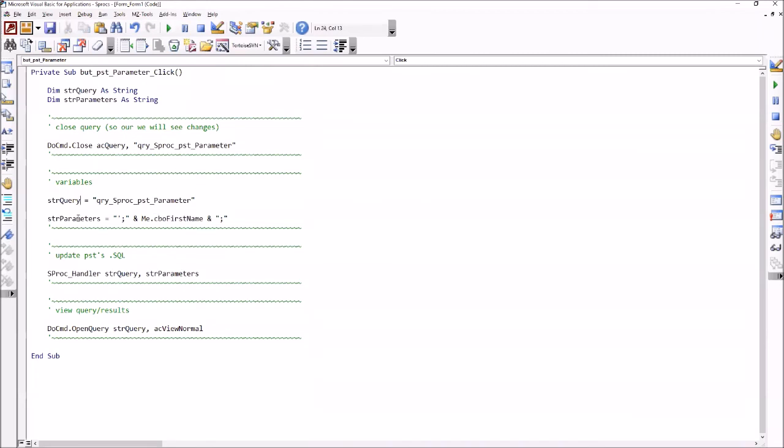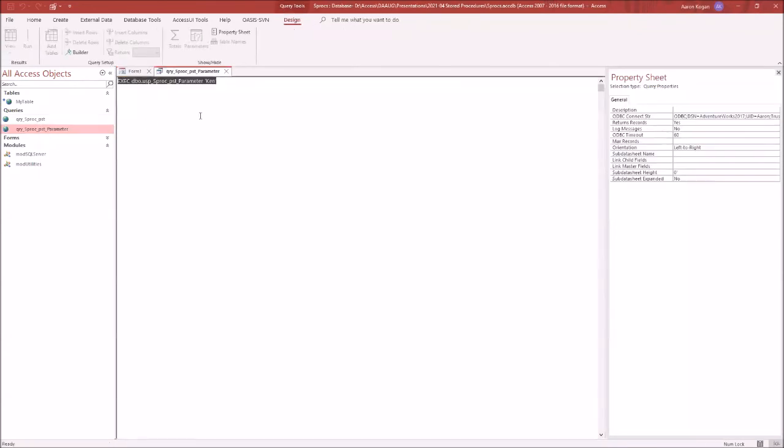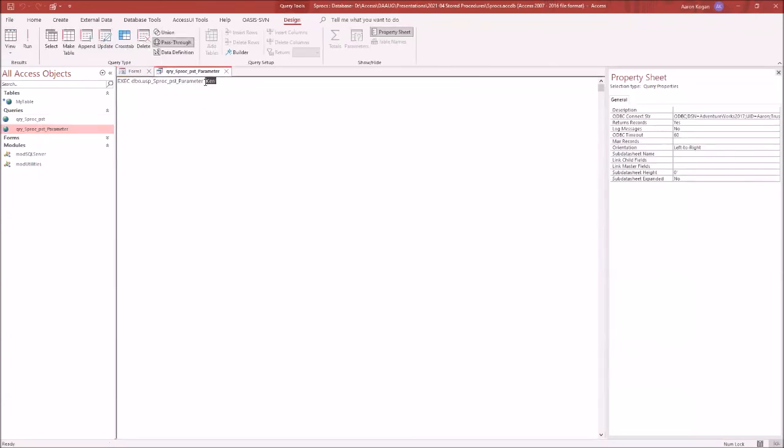And then I have two variables now. One's the query, one's the parameters. And I pass that on to what I call the Sproc handler, which is literally a function. We'll take a look at it in a moment. In that, what it does is it basically opens up that PST, that pass-through query, finds the parameters in it, removes them, and then replaces them with whatever I just passed in. So in a sense, we're just changing this on the fly.